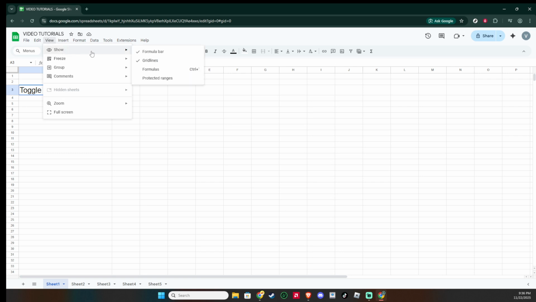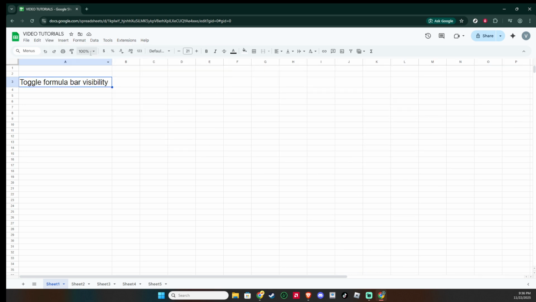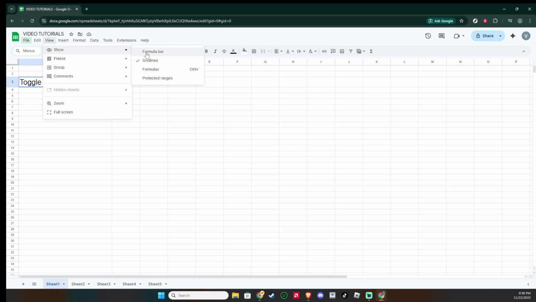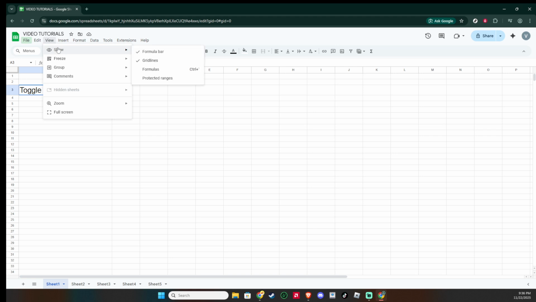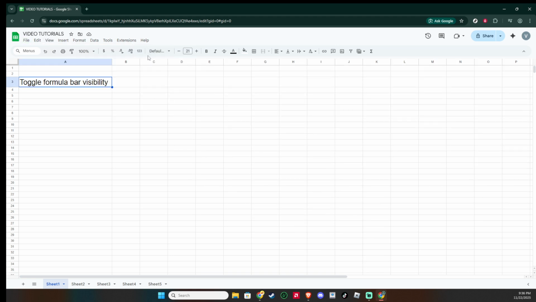This setting is a toggle, which means it turns on or off with a single click. If the formula bar is currently visible, selecting this option will hide it. If the formula bar is currently hidden, selecting this option will make it appear. In many cases, you'll see a check mark next to Show Formula Bar when it's enabled. When the check mark is gone, the formula bar is hidden.